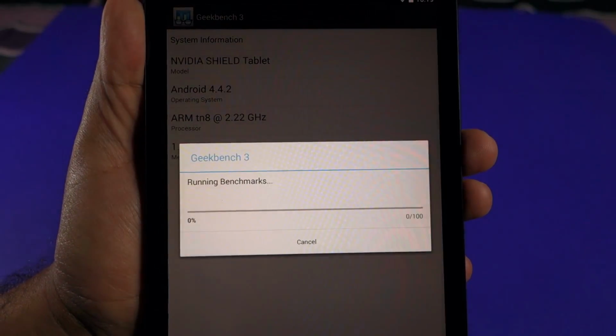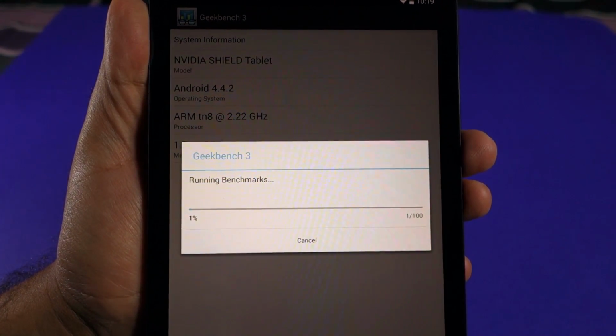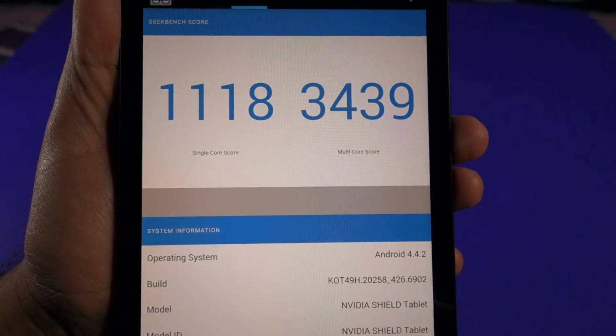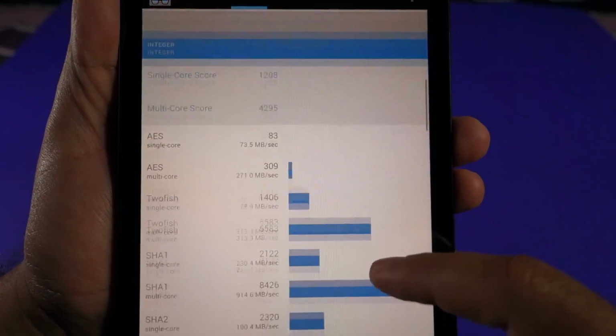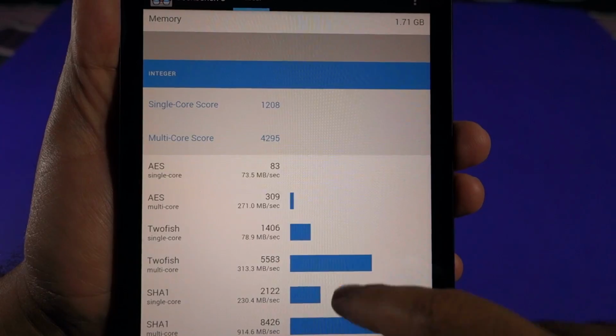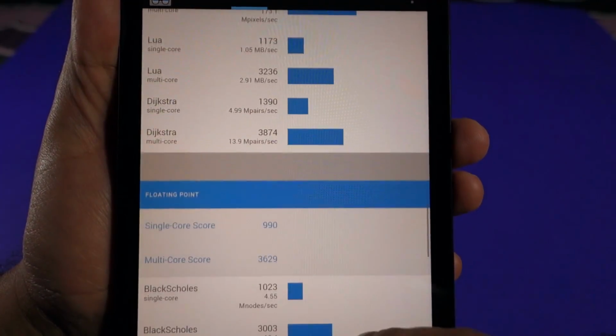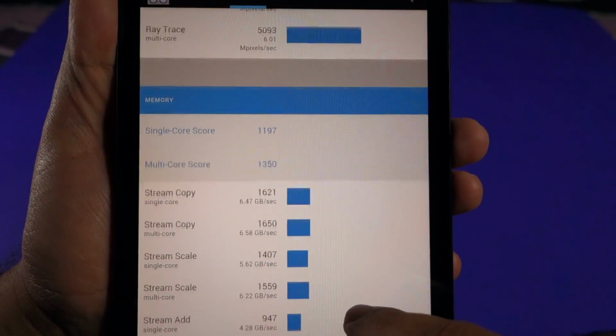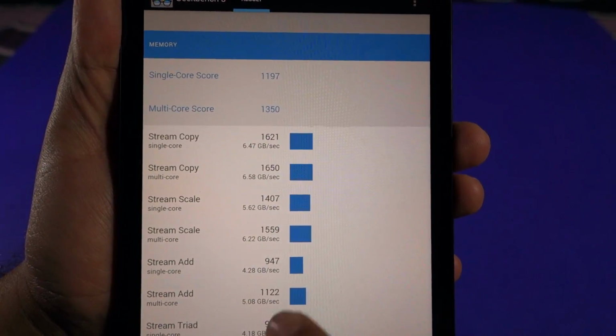Last but not the least, let's run the Geekbench 3 benchmark on the Nvidia Shield tablet, and this is the single core and multi core score. I was expecting a little bit higher, but this is the score that I have got, and I have seen better scores than this on this particular benchmark.